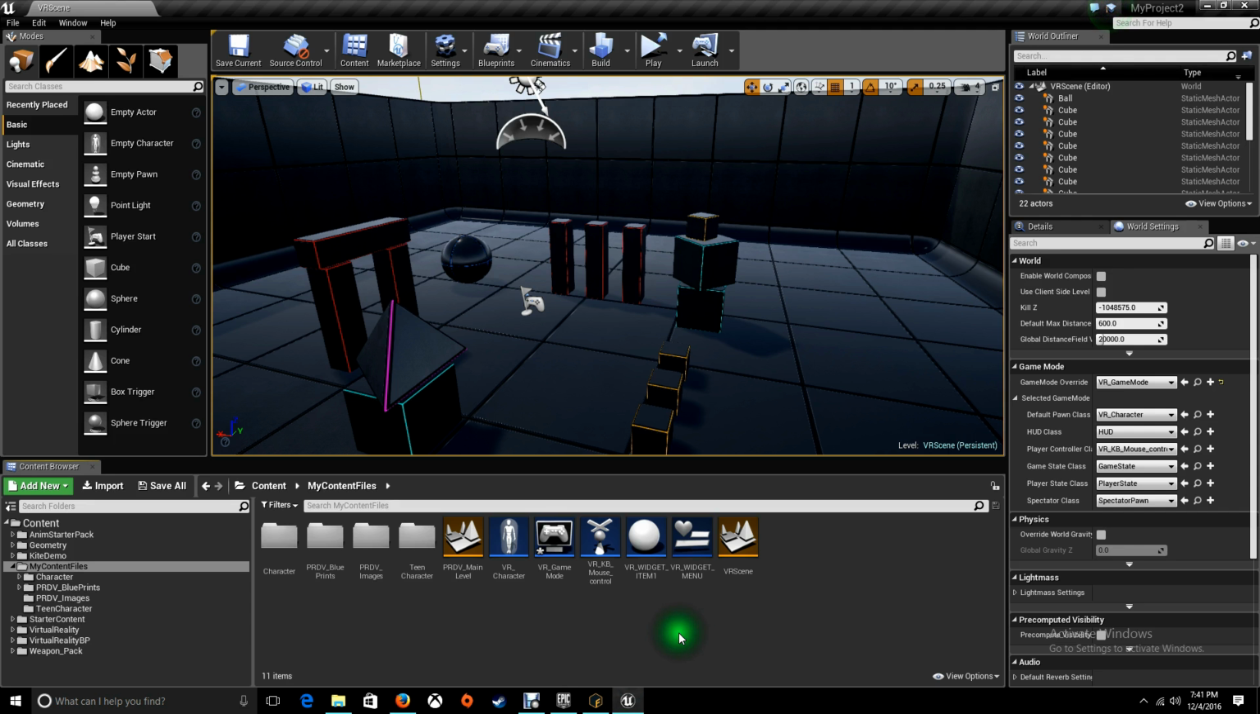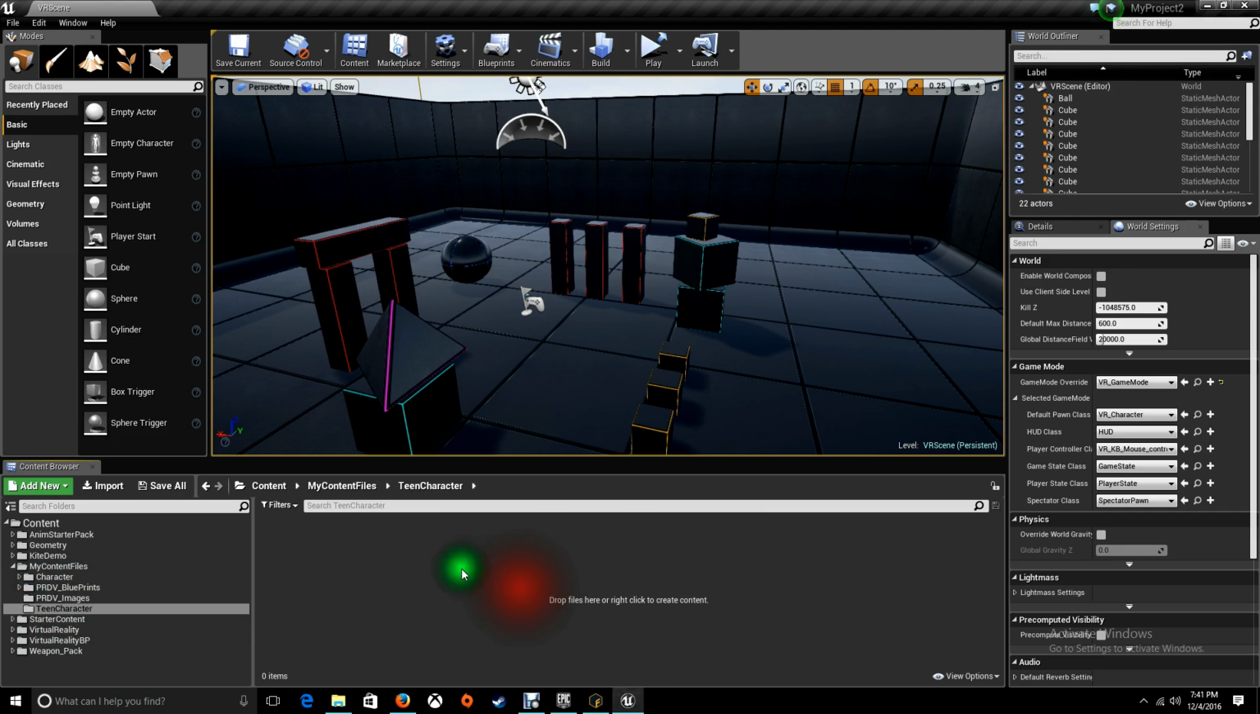So after you downloaded the file, the character, let's try to get them in the game. So for that, create a folder, any name that you want to give for the character. I just created one that's named Team Character. So I'm going to import this in here.